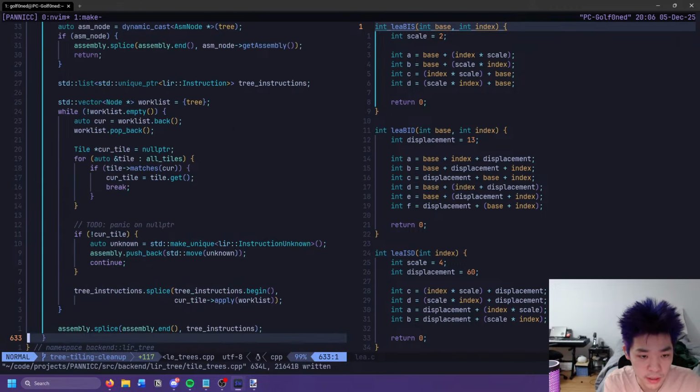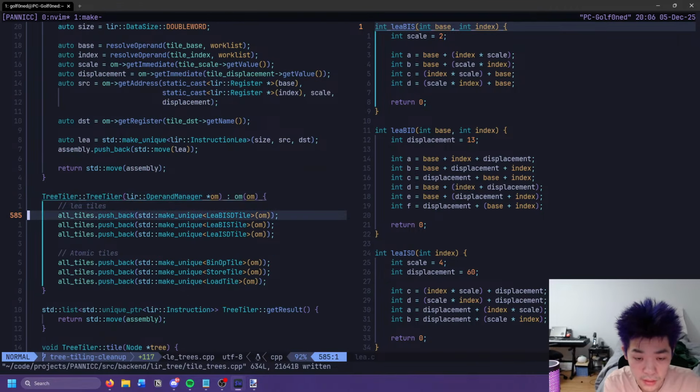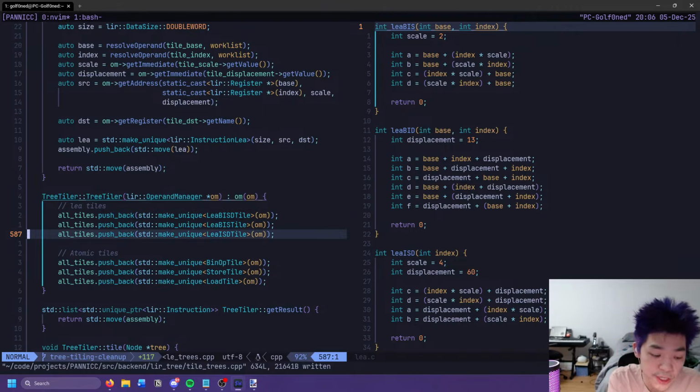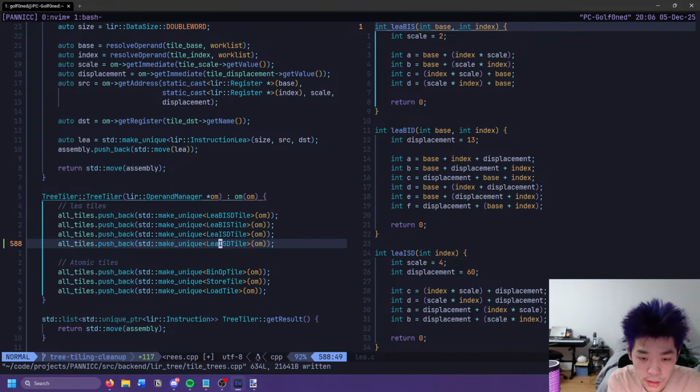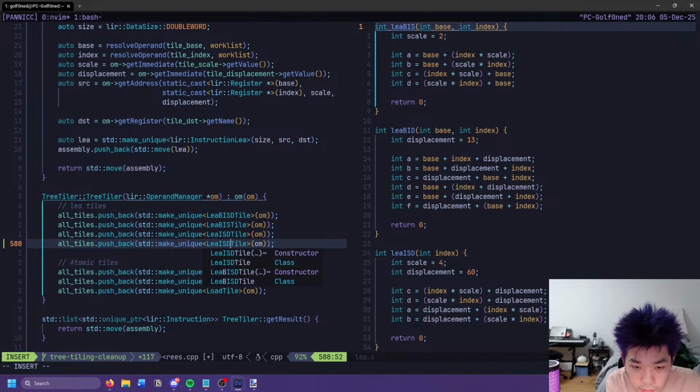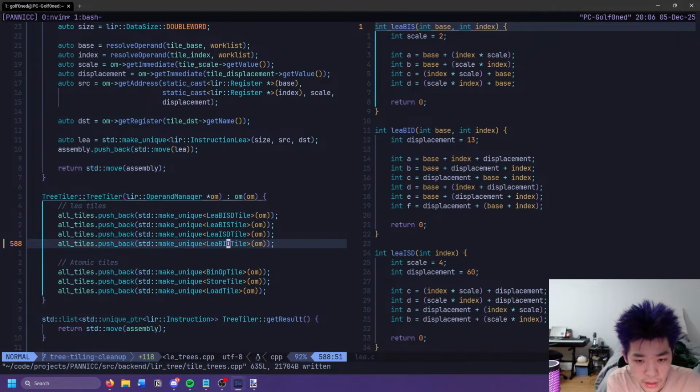Oh, I need to add the tile. That's what I forgot to do. Okay, this is triple addition, so I should probably put this below those two. So BID tile.